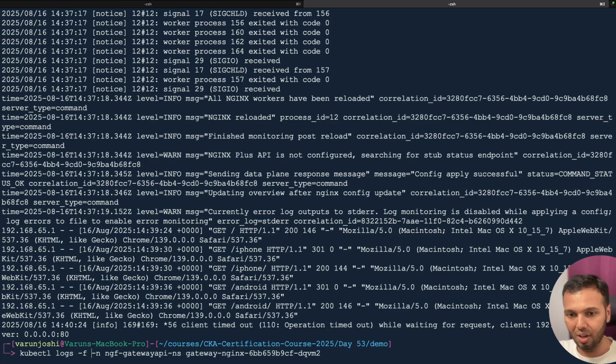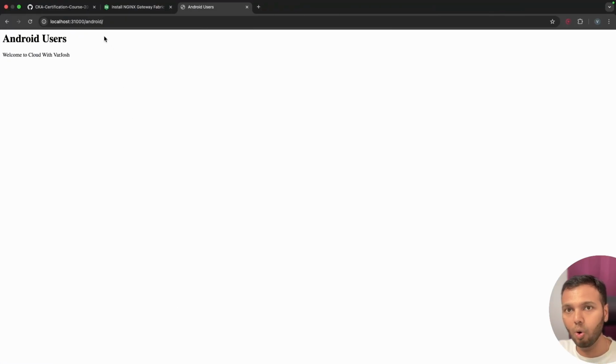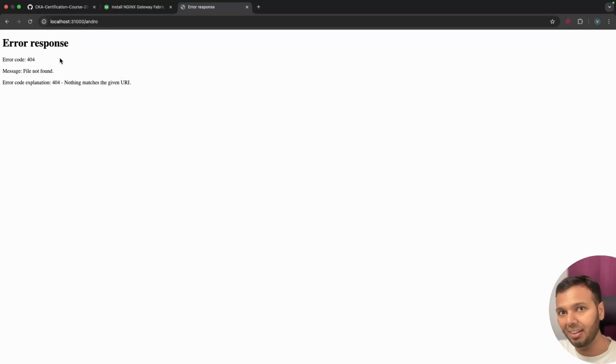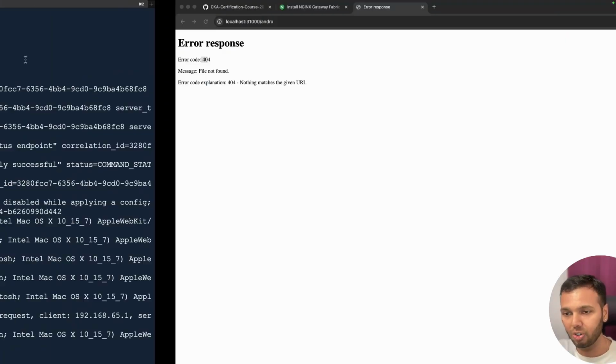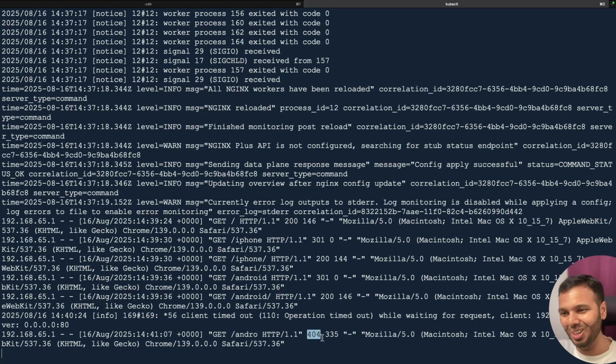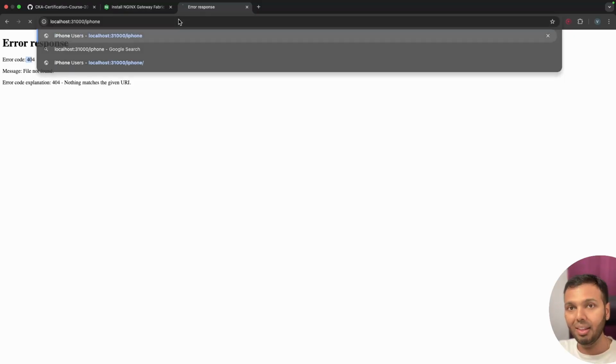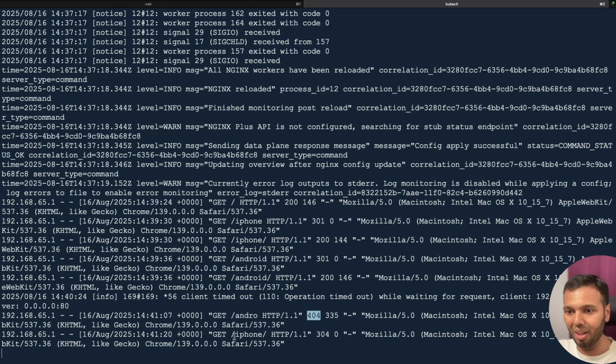You can also add -f here if you want to see all your logs live. I'll press enter, and then if I go here, let me just misspell this. I'll just write this, and this is an error response 404. So if I go to the logs, you see 404 right now. And if I go here and access iPhone, let's say, then I will see iPhone in the logs. So I hope all dots are now connected.